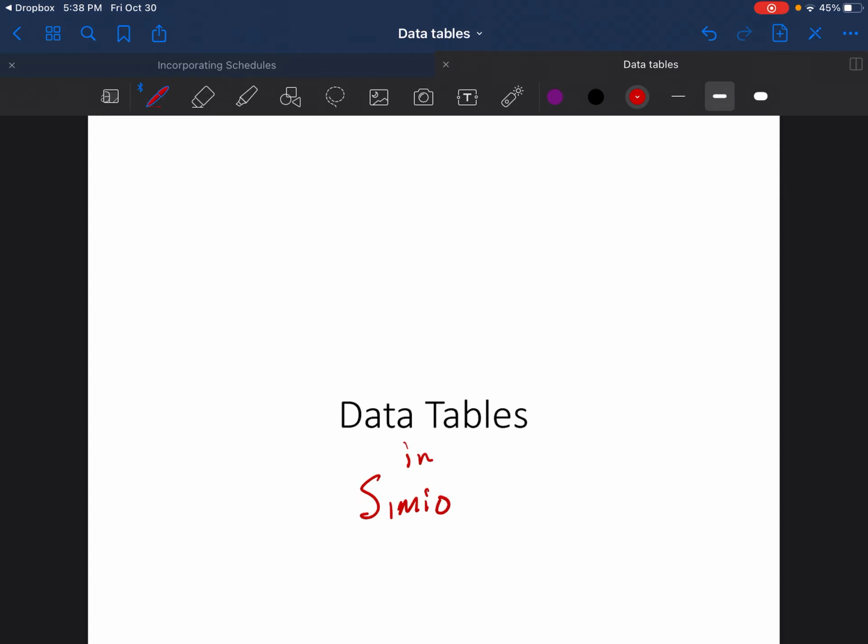What we're going to learn today is a more generic form of the data tables that you've already seen with the arrival rates table and the work schedule. This is going to be in that same section of Simio, and it's going to allow us to do, among other things, the processing times for the different kinds of order types.